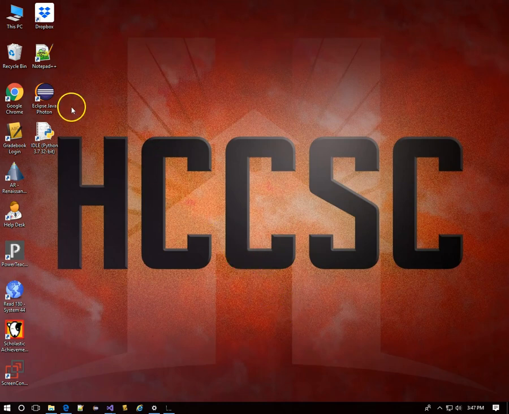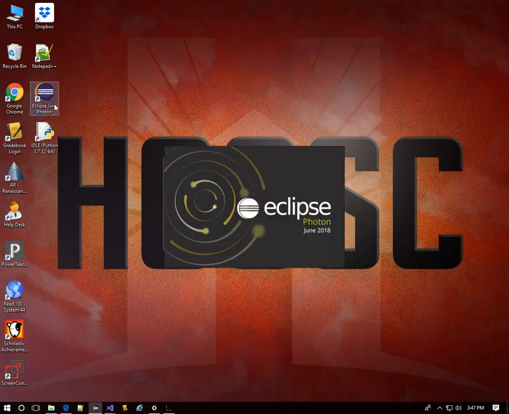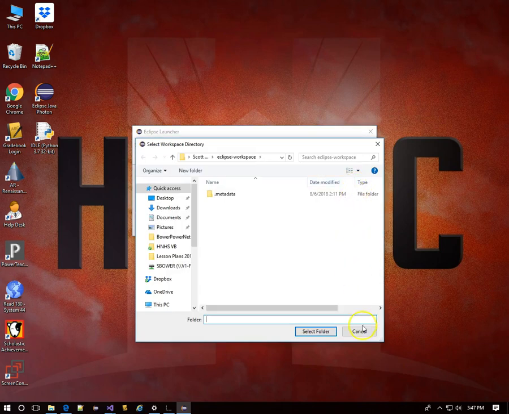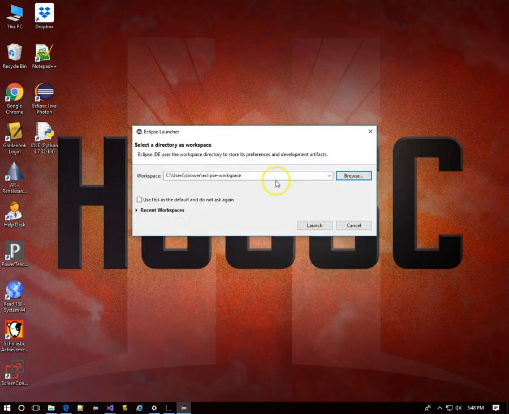Let's make our first Java program using Eclipse. We'll double-click on Eclipse, and we'll choose a workspace. By default, you'll see it's in the C drive for us. You could also potentially choose a network area if you wanted to, wherever you'd like. Right now, I'll leave it where it is.